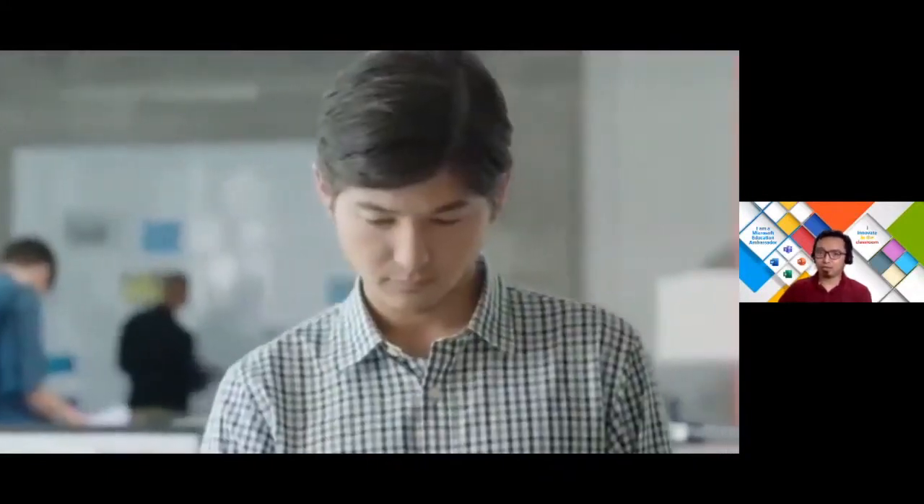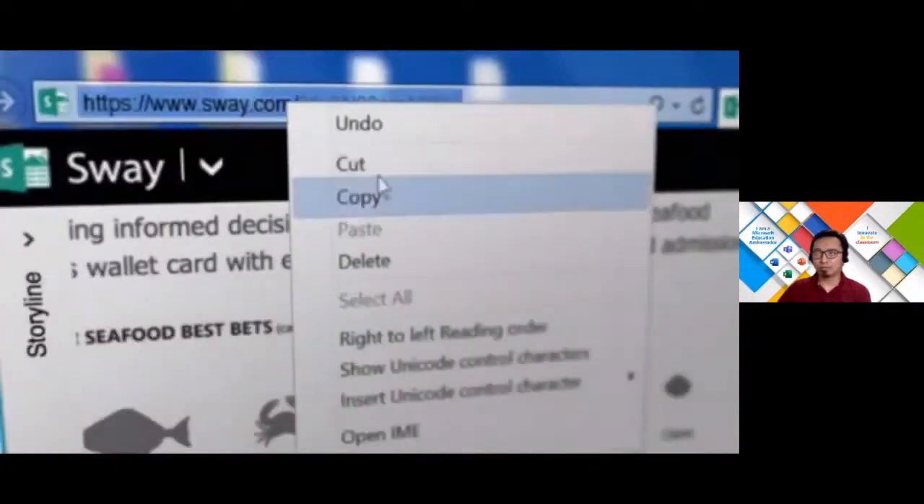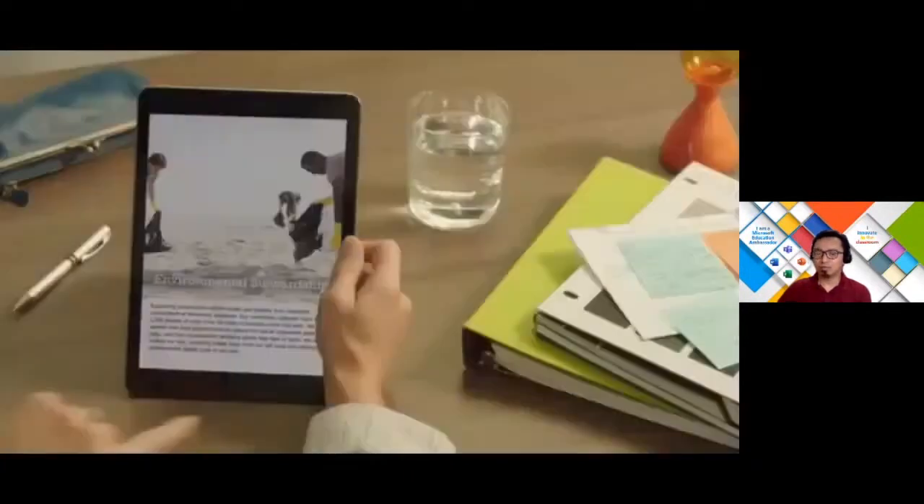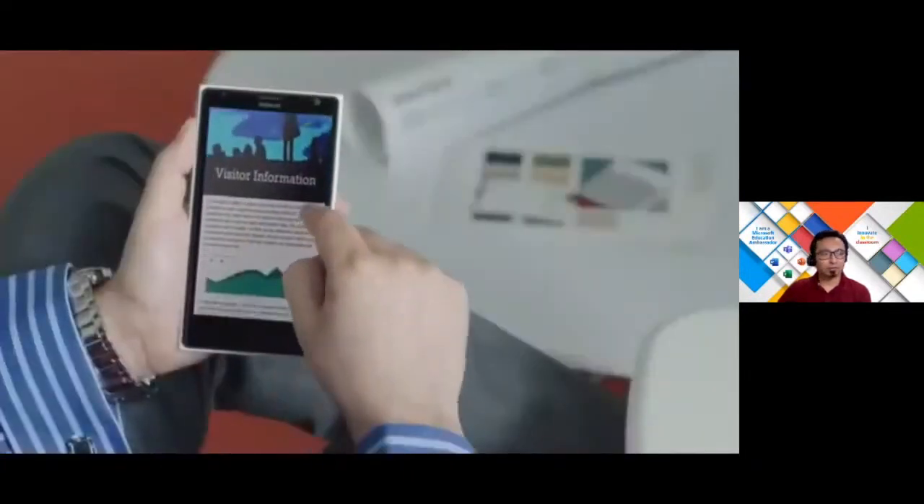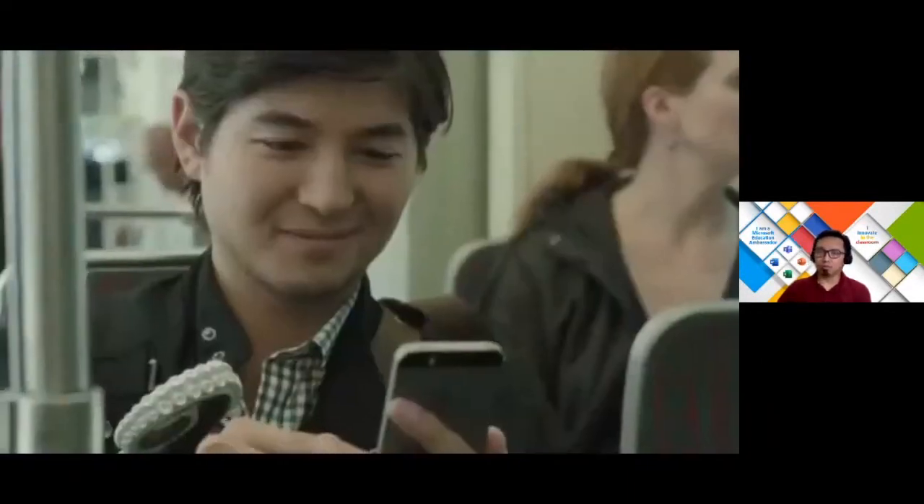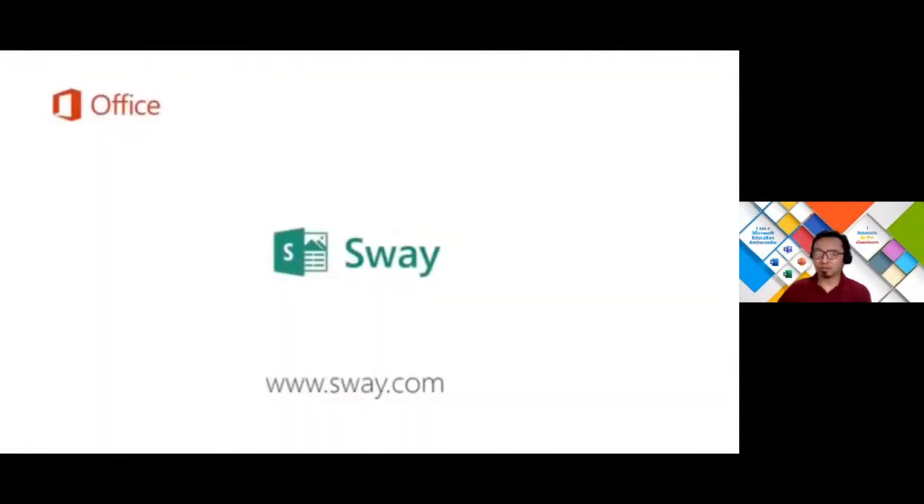Seamlessly integrated with the web, social networks, and your devices, your creation can be shared as effortlessly as sending a link and will look great on any screen. Sway lets you easily pull together, format, and share your ideas on any device from anywhere. It's an all-in-one elegant solution that's unlike anything you've used before. Reimagine the way your ideas come to life.